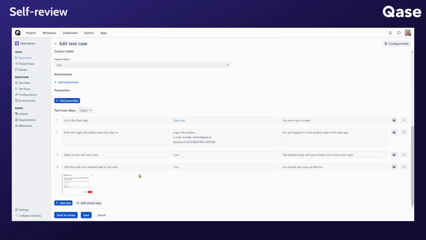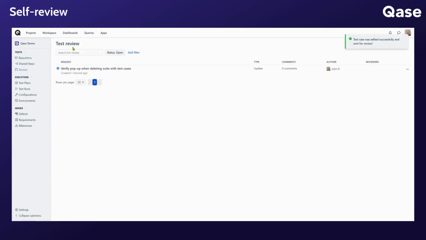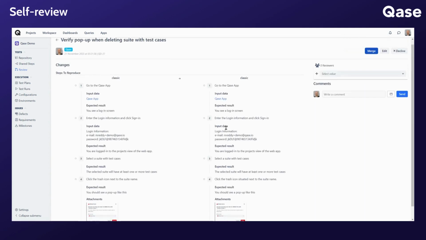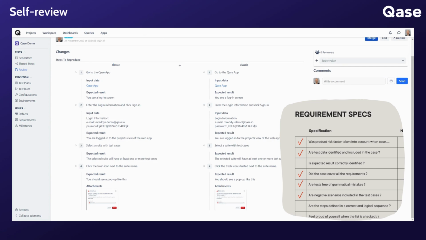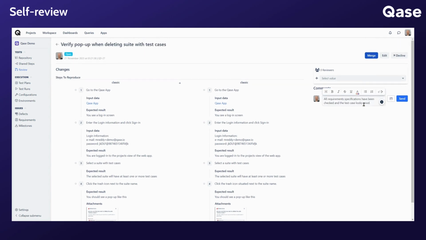Now, proceed to either draft a new test case or make modifications to an existing one. To initiate the review process, select the option to send it for review. You will then be directed to the test review page. Here, examine the test case and review all modifications made. You can also compare it against your requirement document to ensure everything aligns correctly. Once you're satisfied, you have the option to post a comment if desired and then proceed to merge the changes.